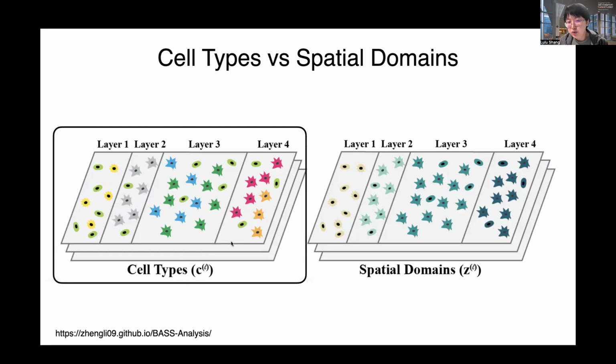And if you project the cells onto the original 2D tissue section, for example, here I'm showing the diagram of the cortex. Within each cortex layer, you can see there are multiple types of cells, and the cell types are distributed within each layer. And so in each layer, the cell type composition is different.